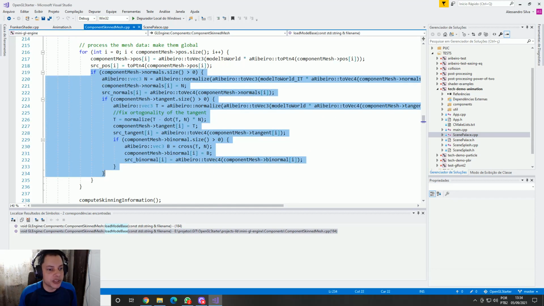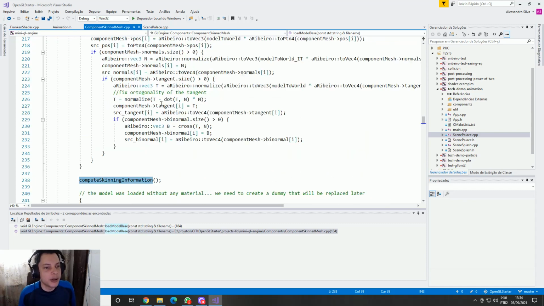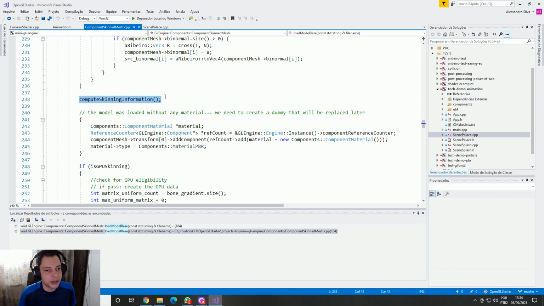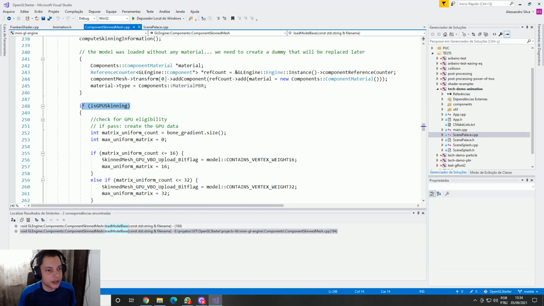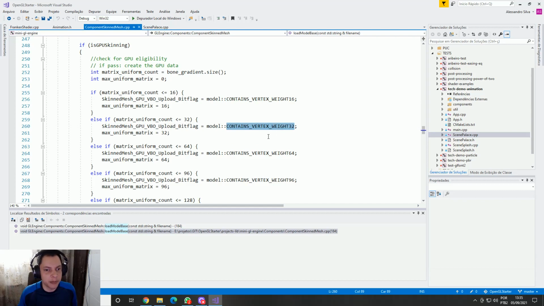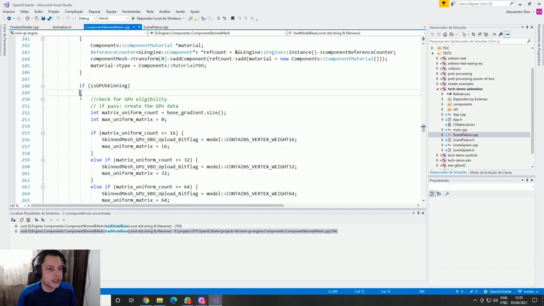Here we process the normals, tangents, and binormals. Compute skinning information. Now we have all positions for each vertex. We need to build our array of vertex influences. This call will do that for us. And this part that I put here, if we are using GPU skinning, I pass some parameters to the shader generator. So I pass the size of the array it will receive with the skinning information. If the model doesn't fit any of these pre-configured sizes, it will go to the CPU skinning.